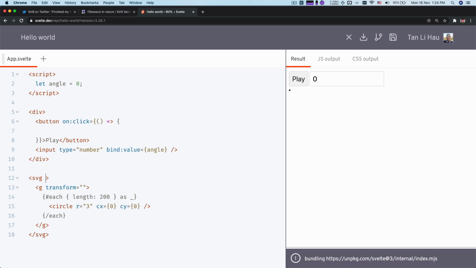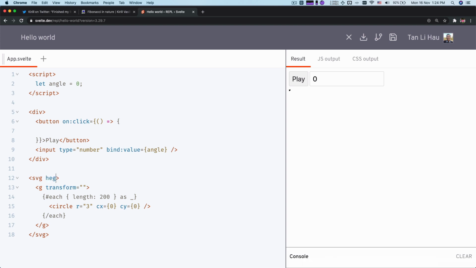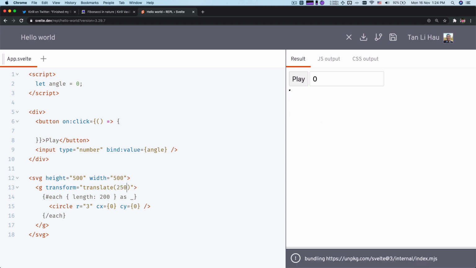So let me define a height and a width of the SVG so that we know where we want to transform. So let's say height and width is 500 pixels, then my transformation will be just moving the center 0, 0 to half of the height and half of the width, which is 250 and 250.